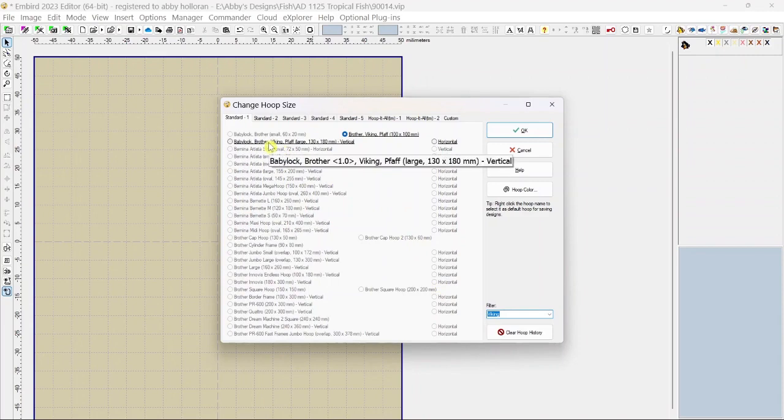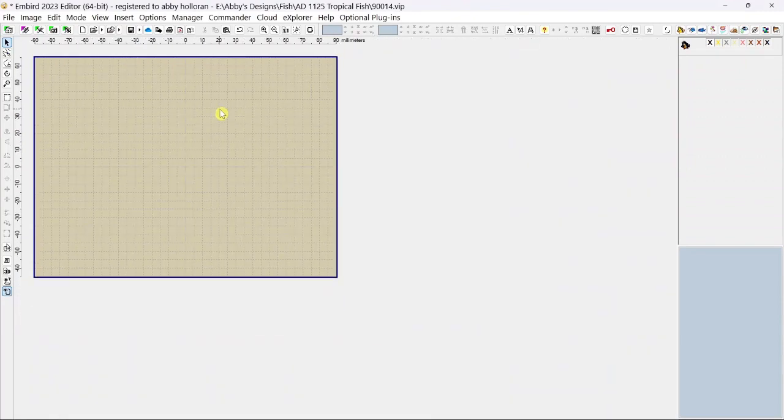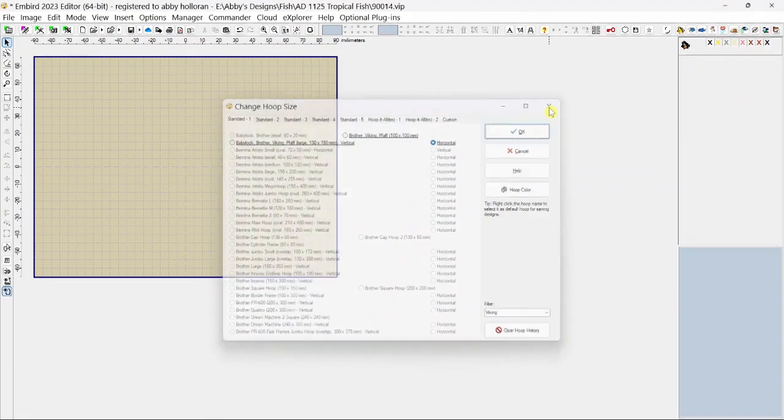And then if I pick Viking, this next one becomes bold, and it tells me that it's a Baby Lock, Brother, Viking, Pfaff 130 by 180 in vertical position, and I would just click in the circle in front of it if I wanted a vertical orientation to my hoop, or if I wanted the horizontal, I would click that, and then I would click OK, and my hoop would change to a horizontal position. So you have your icon for your hoop here on your main toolbar, and you get the exact same options as you do under the drop-down menu.